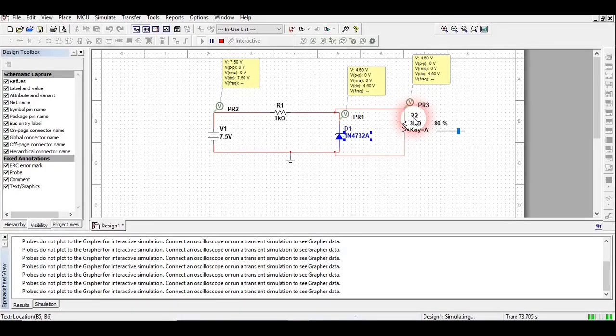Just see here, I am going to increase the resistance again. I have increased the resistance to 85% of 3 kilo ohm. I am going to increase the resistance again to 90% of it. Just see here, the voltage is not increasing across both this R2 resistor and this Zener diode. This means that resistance is increasing but current is decreasing, that's why this voltage is not changing. That means that yes, this Zener diode is acting as a voltage regulator.